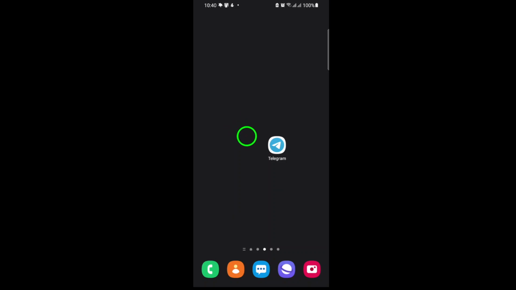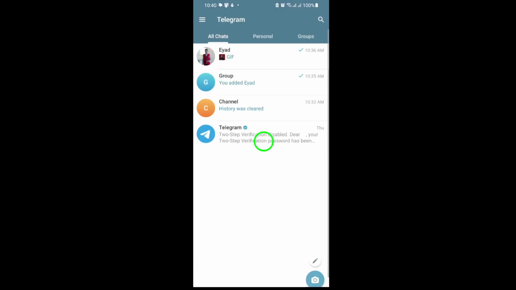First, open the Telegram app on your device. Make sure you're logged in and ready to go. Next, head over to your chat list. If you already have an ongoing conversation with the person, simply tap on that chat. If not, use the search bar at the top. Type in their name or username and select their profile from the results.